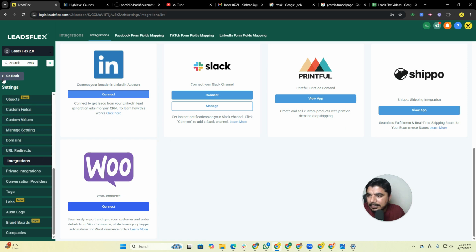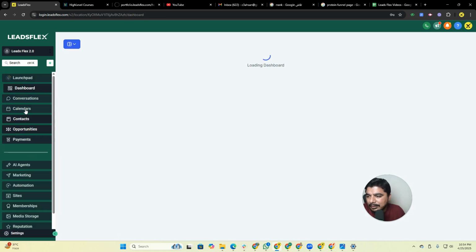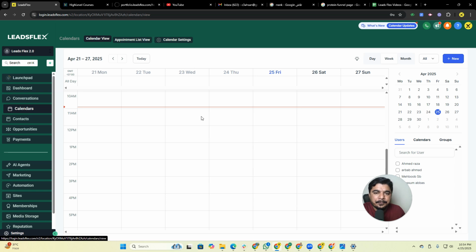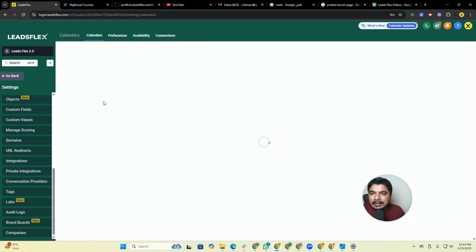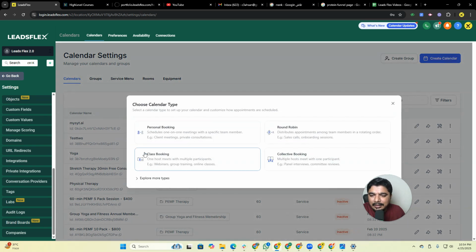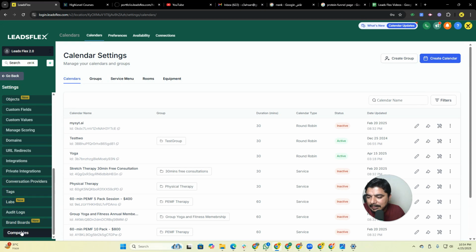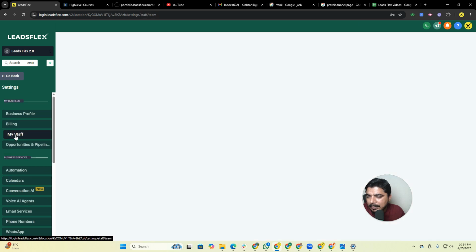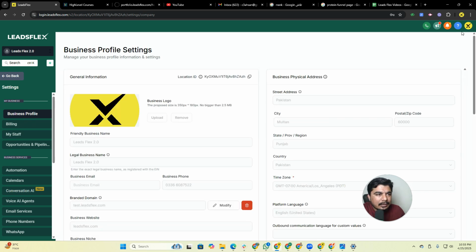And either you can use these things as well. You can integrate it. So I just go back here and simply go to the calendar settings here. And after the calendars, you need to go to the calendar settings, and here is the calendar settings. It's super easy. I just go here and I will create the calendars. Okay, before that I need to go to settings again one more time, and here we need to go to the team section, my staff, and in my staff I need to go to the business profile, and in business profile I need to log in with my own profile. So it's super easy.